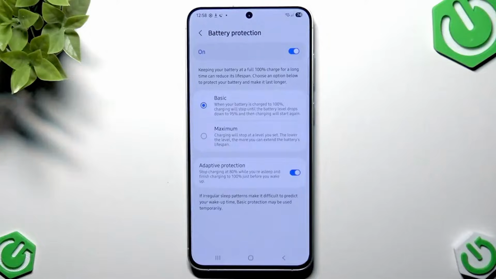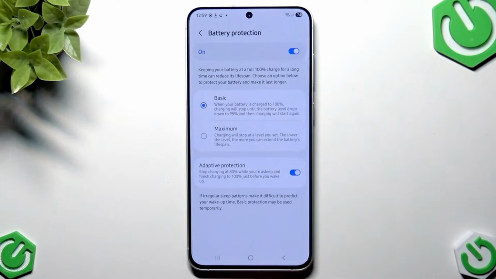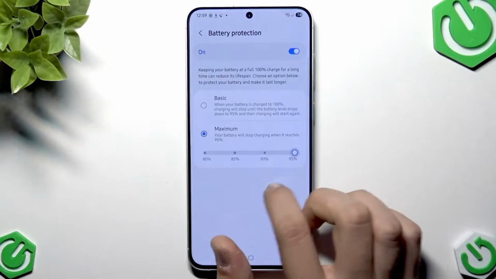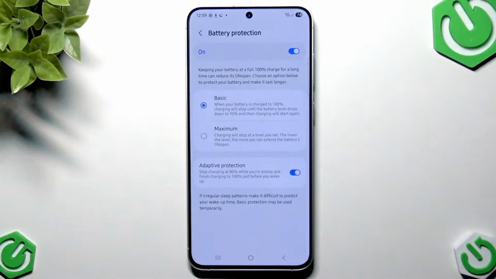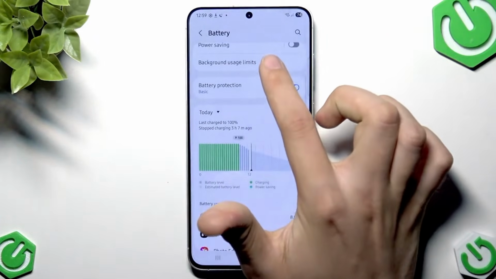Apart from that, if you are here, I do recommend to enable the battery protection option. Let's leave it enabled and choose either maximum or basic. Basic is, as you can see, when your battery is charged to 100%, charging will stop until the battery level drops down to 95%, and then charging will start again. And the maximum is that you can set this limit of charging manually. I do recommend to set it to basic because maximum doesn't really make any sense, but basic is very nice and cool.